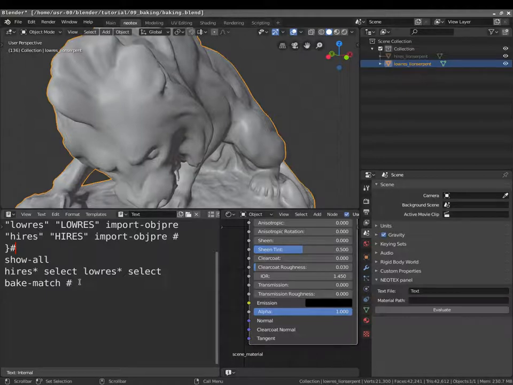So for example, if you have a mesh that is named A, and then you have a high-res that's named high-res A, it will match A to A and B to B and C to C and so on. If it can't find one, it will match to itself, so it will bake to the low-res or whatever mesh it is. So here let me just run it for a second, and I'll come back to you with the results.